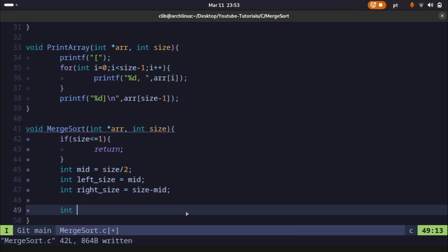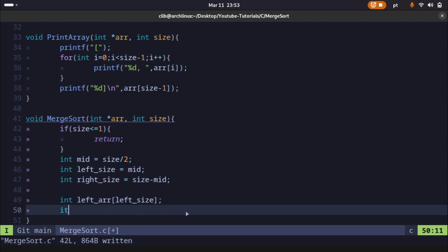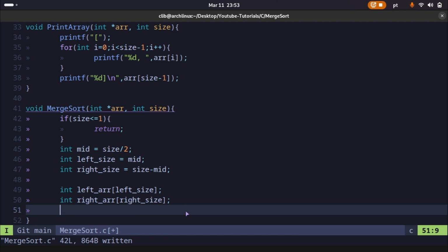Okay. So now let's create the arrays that will hold these values. So this will be the left array, and this will be of size left size. And let's create the right array, and this will be of size right size. And we have now to copy the values from the original array we received from MergeSort to the respective positions inside the left array and the right array. You can do it within the function, but I'm going to create a function called fillArray.